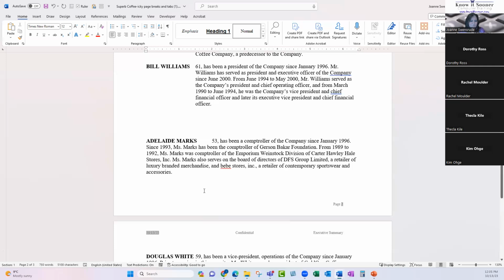So it's not really an issue with page breaks. It's an issue that whoever created this document didn't put in a page break. What do you think that they did instead if they wanted to shove something to the next page? And Janet, I'll put you on the spot since you admitted that. How do you shove it down to the next page?